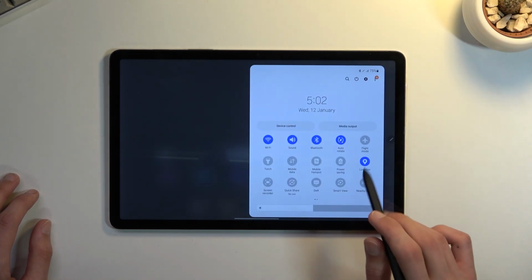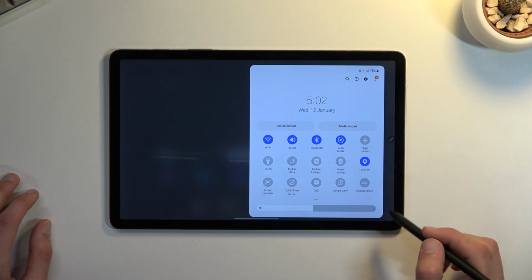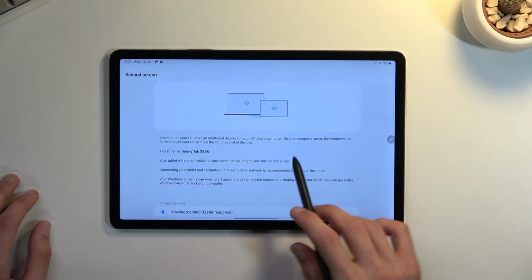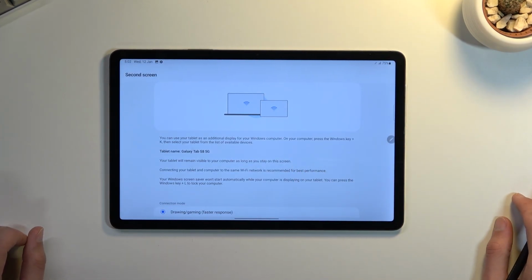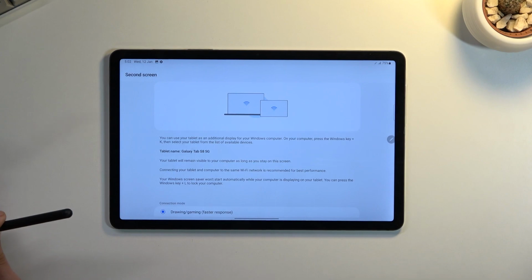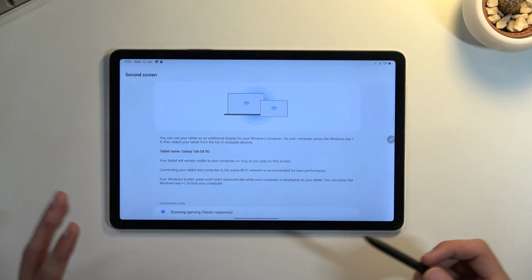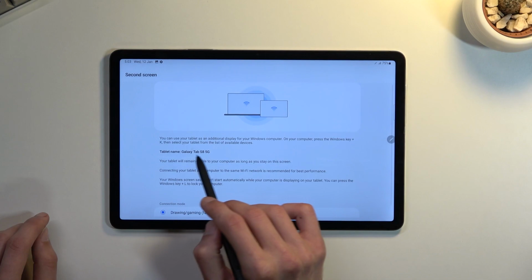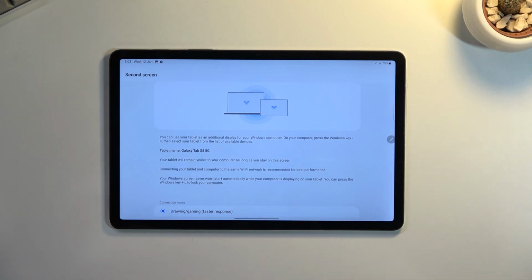So all you need to do is navigate to your notification panel right here, and on the second page you have the second screen option. When you tap on it, it tells you how you can launch this. So on your Windows, you press Windows key plus K, and this brings up the side panel. You can also access it by tapping on this message icon in your taskbar on the bottom right side, and then navigating to connect. This is basically the same thing. And in there, give it a second and it should show up with this tablet. As you can see, it tells you how it's gonna be named, so Galaxy Tab S8 5G. So that's what you're gonna be looking for.